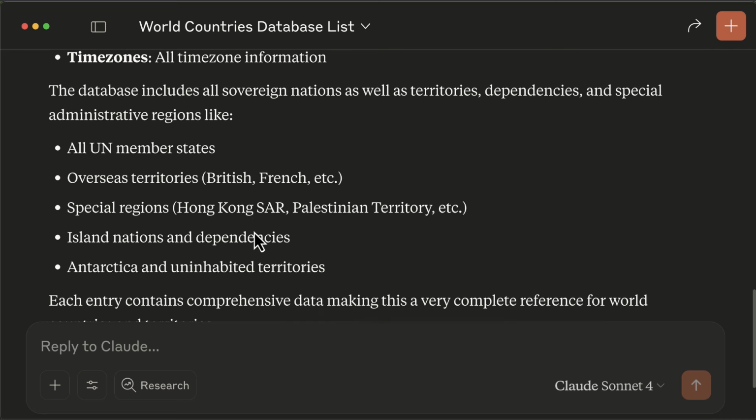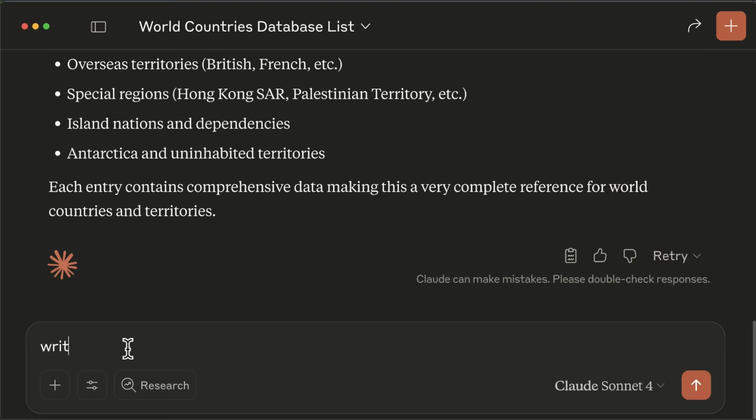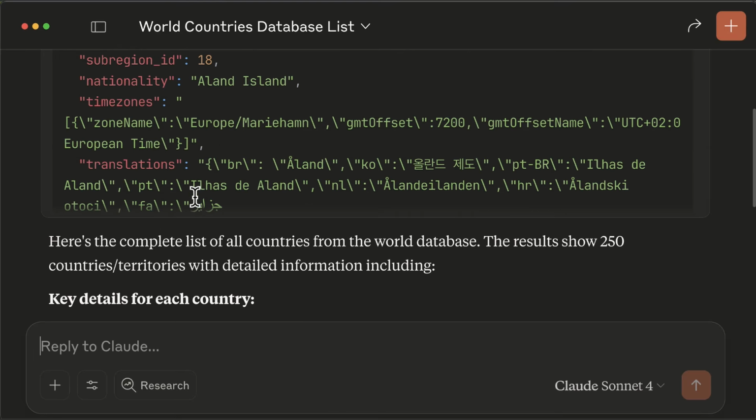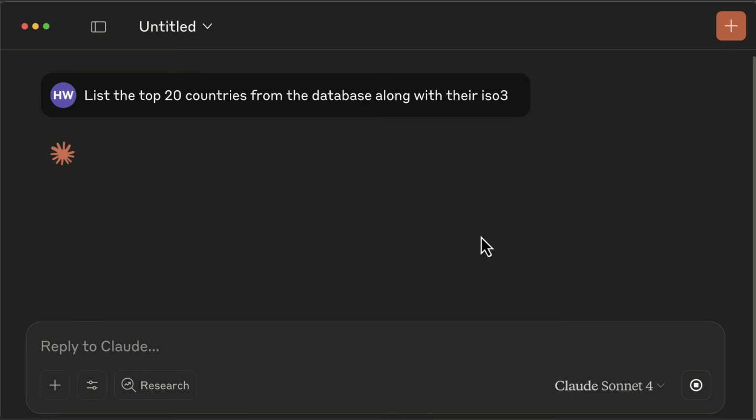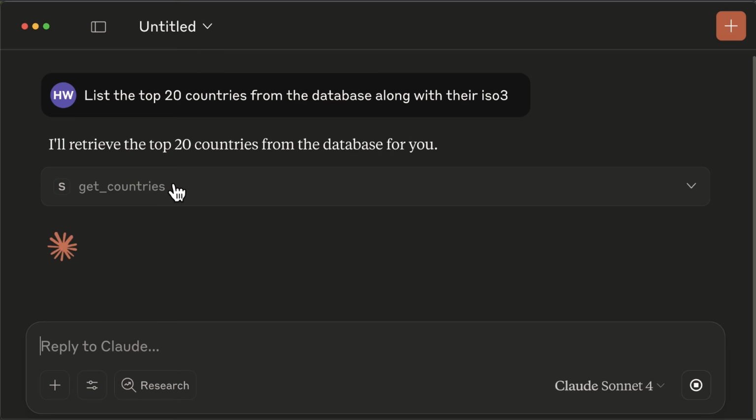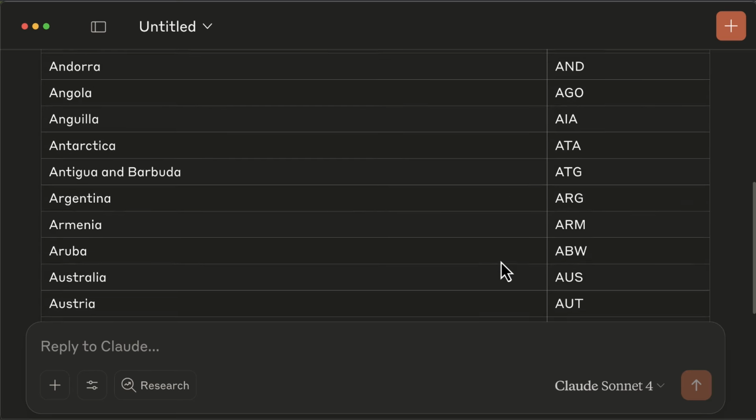All the names for all the countries, but it didn't actually come up right here. That's okay. Maybe we could prompt it better, because it's probably too much, and maybe Claude Desktop is complaining a little bit, but we know that it actually called the tool and gave us all the information. Okay, let's go ahead and test it out. So I can say, list the top 20 countries from the database along with their ISO 3, something like this. Let's see. It should be able to invoke our function. There we go, get countries, the tool I should call. Very good.